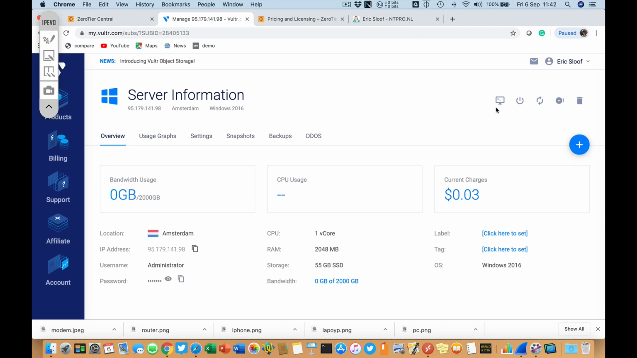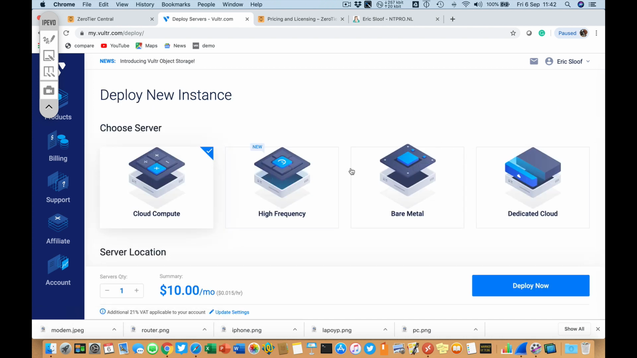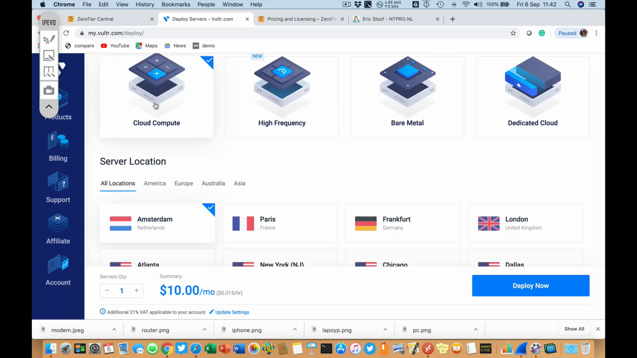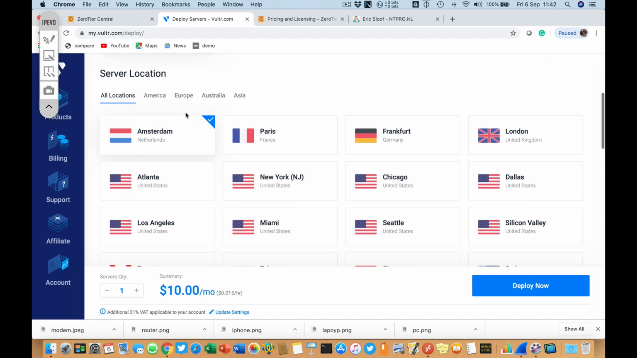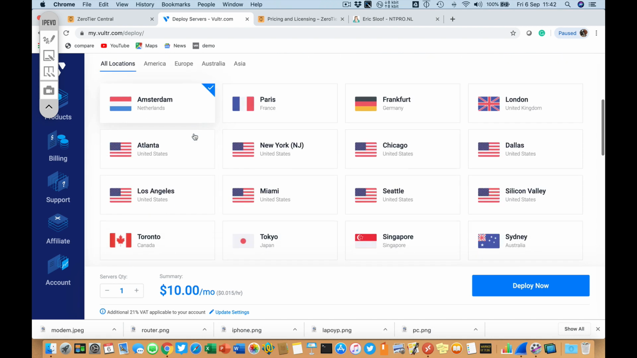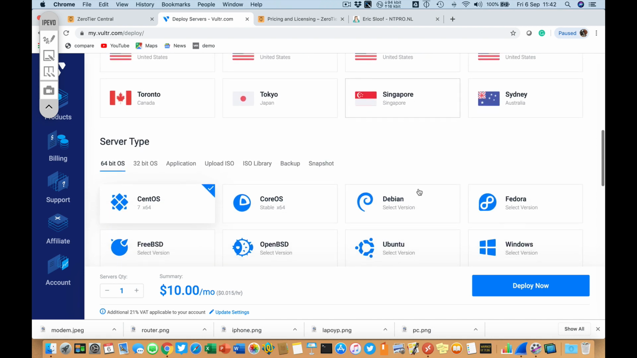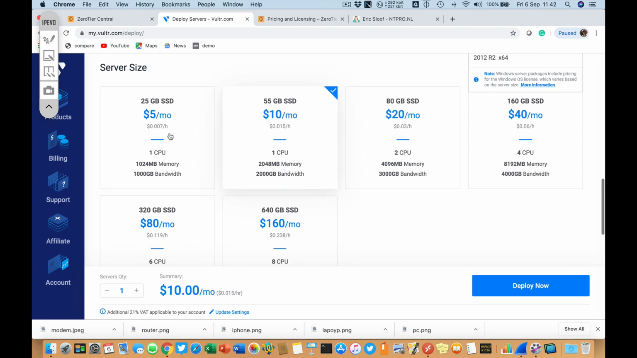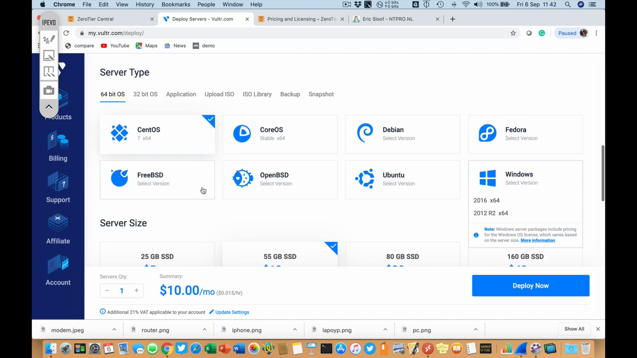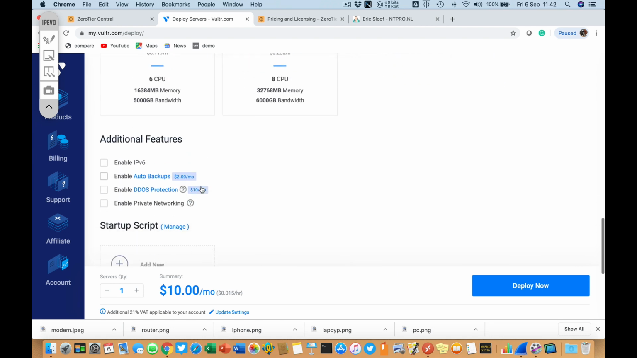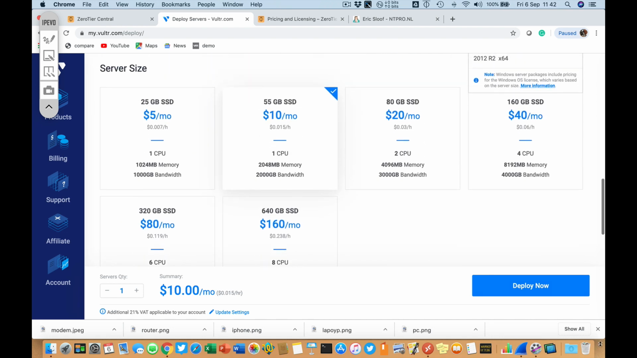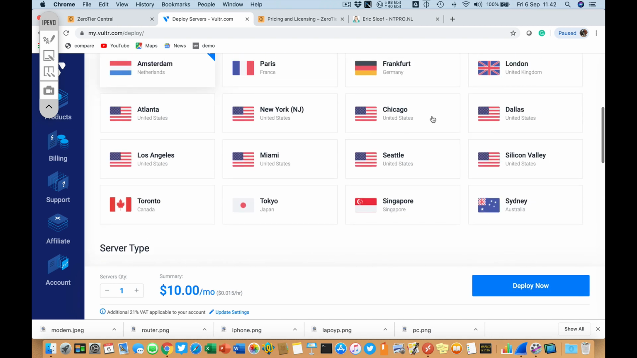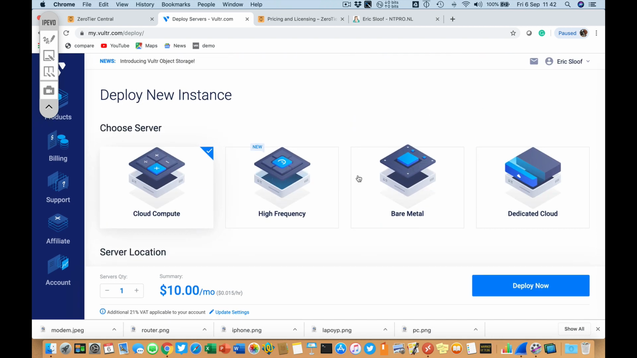So it's very easy. You can easily deploy new servers right here. And you put some money into here with your PayPal account. You choose what type of VM you want. In this case, it's a cloud compute VM. You can select a location, and you can select the operating system, and you can select how many virtual CPUs and what type of storage you want to have. And you simply click deploy now, and within a few minutes this new server is deployed.